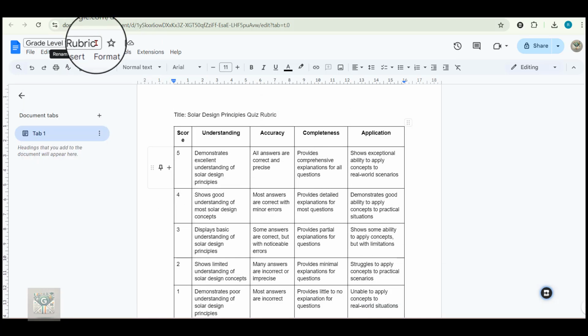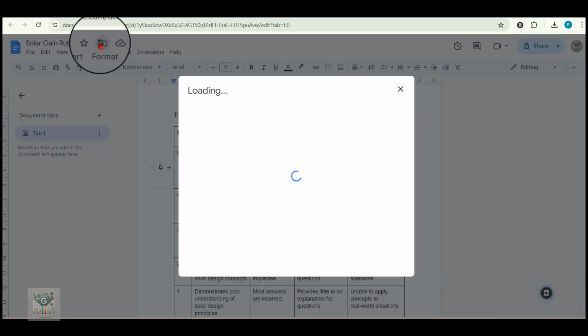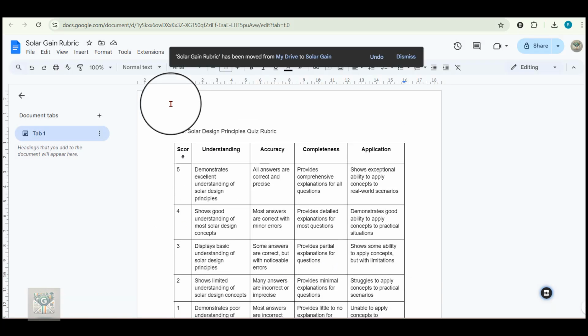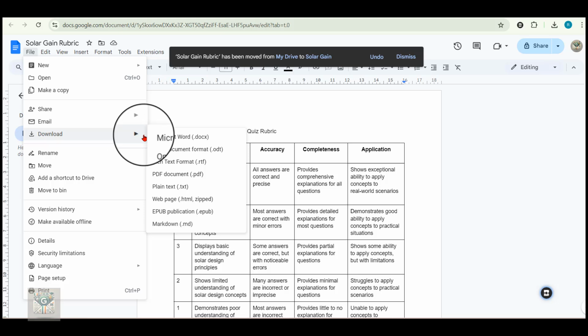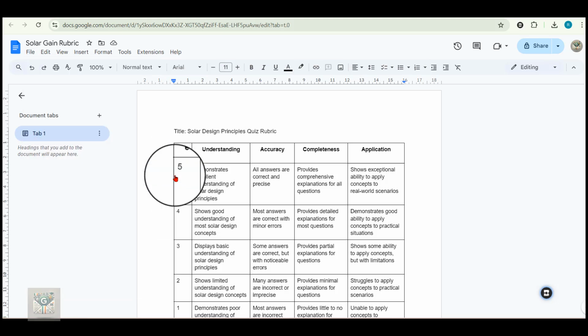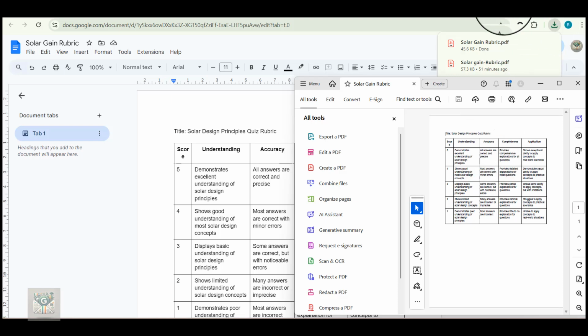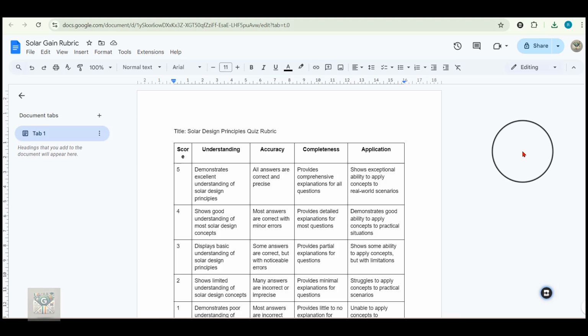I'm just going to give it a name: solar gain rubric. I'm going to make sure it is in my solar gain folder, put it in there. For a rubric to work in Brisk Teach, it has to be in PDF format. So I'm just going to have to download a file, download as PDF, and it downloads into my download folder. If you were using a Chromebook, you could stipulate where you want to download it to.